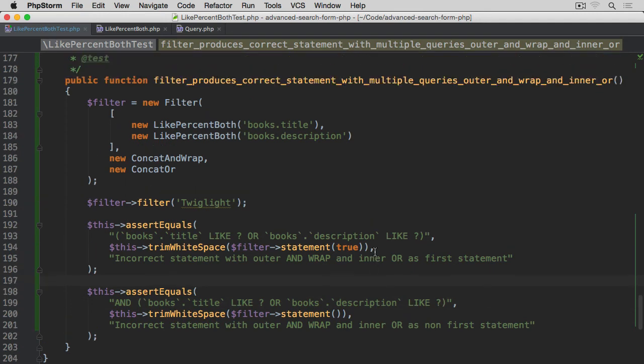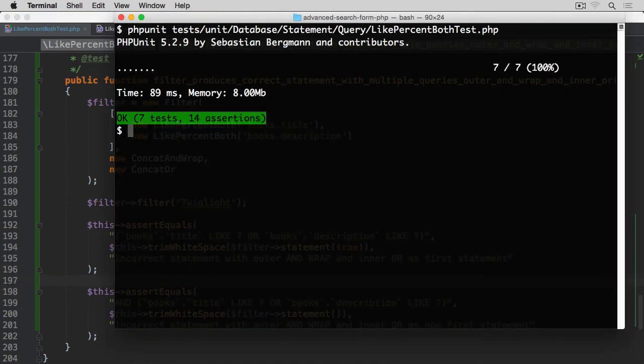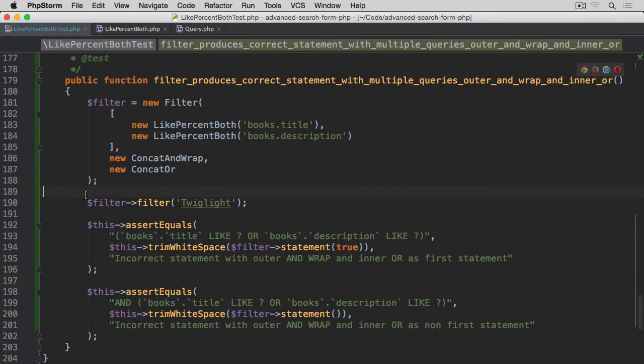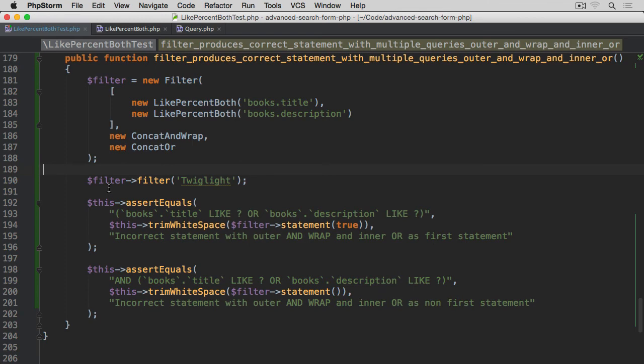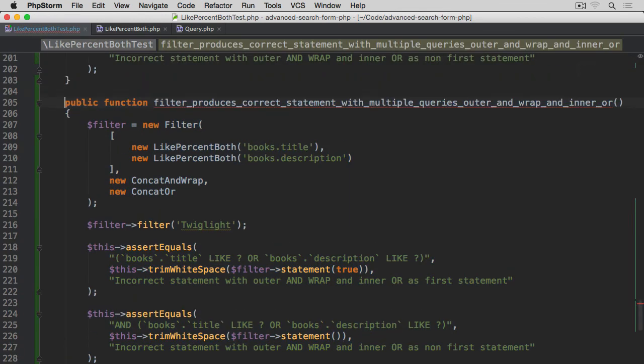Okay, if we try and run it now, there we go, 7 tests, 14 assertions. So that was obviously much quicker than retyping all this again. And again, let's copy this last test and duplicate it here. Let's rename it. So with multiple queries, this time it's going to be alter or and inner or and inner and.